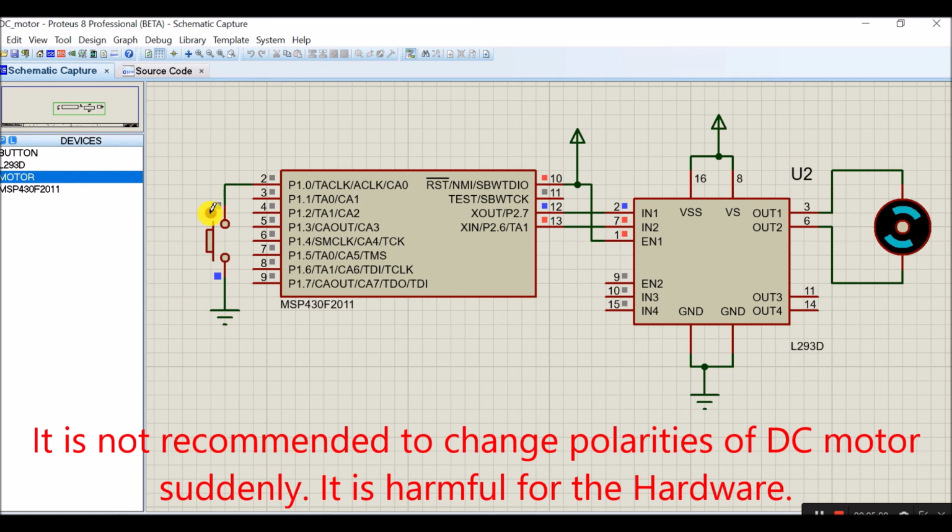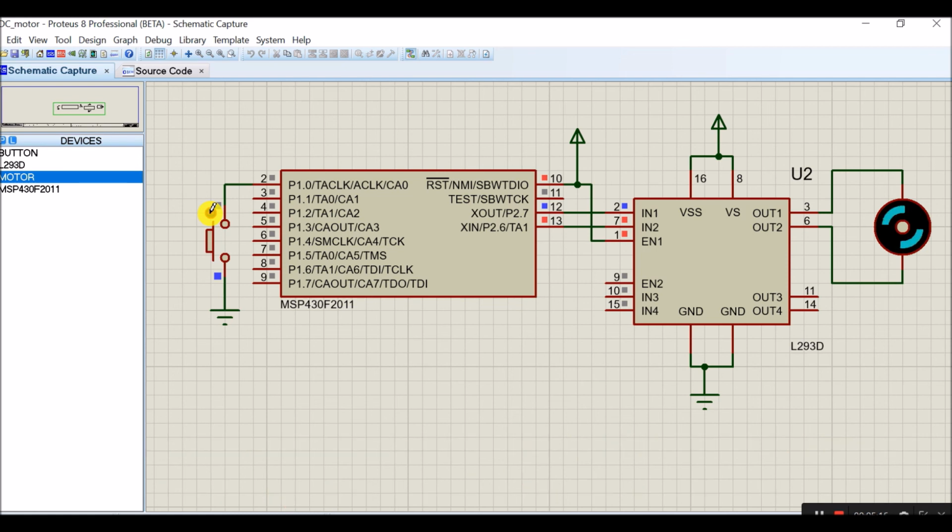But here I will not recommend changing the polarity of the DC motor suddenly, because it is harmful for the hardware. So you should stop the DC motor for some time and only then rotate the motor in the opposite direction.